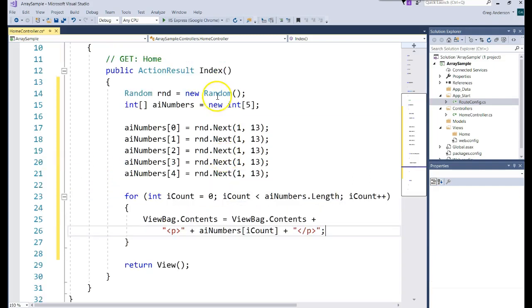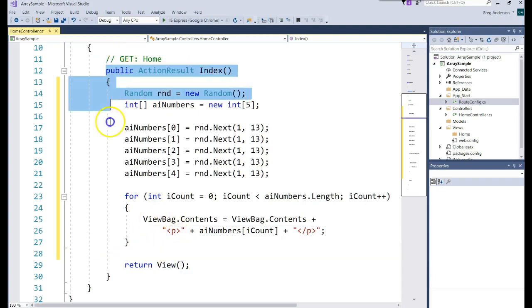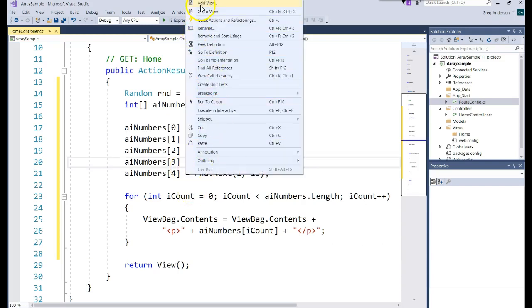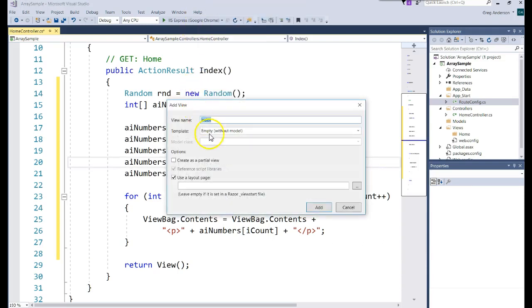Now we need a view. Remember, the job of the controller is to do all the work for the most part, and the view is to talk to the user, display to the user. As long as my cursor is within this method, I can let ASP.NET help me create the view, because I want my view in most instances to be the name of my index within that controller. So if I right mouse click and say add view, it grabs the name index, and it did that because that's the name of the method you were in.